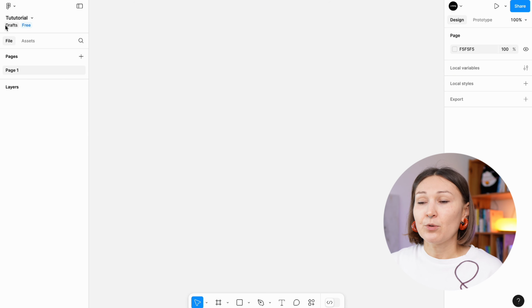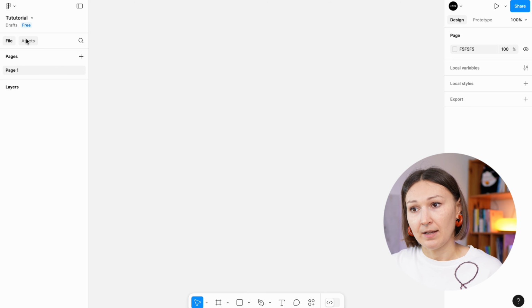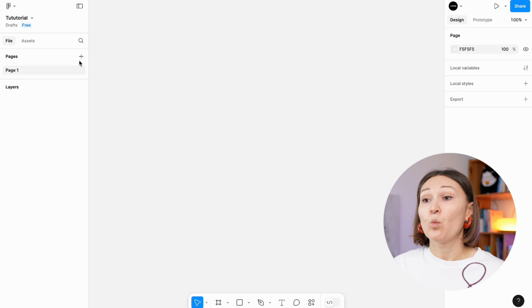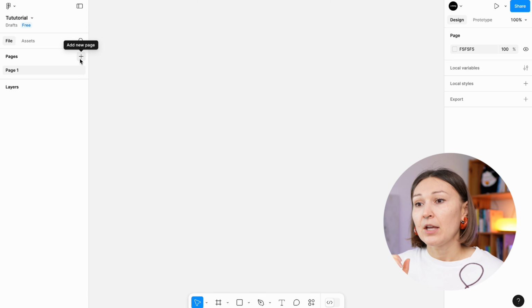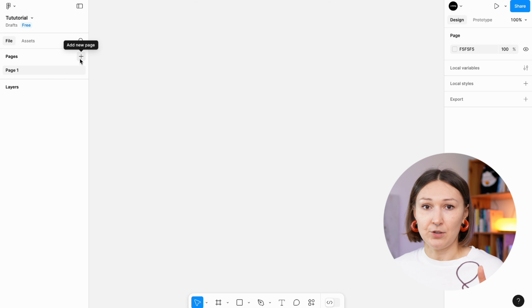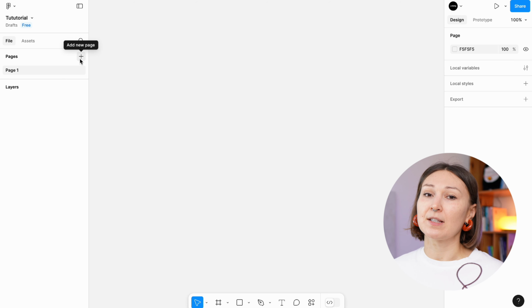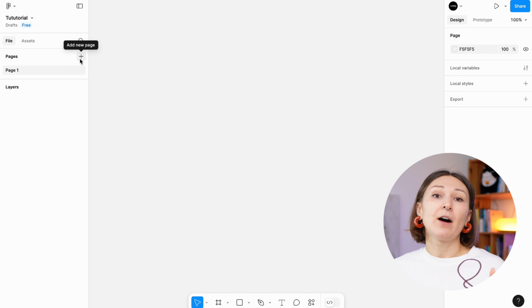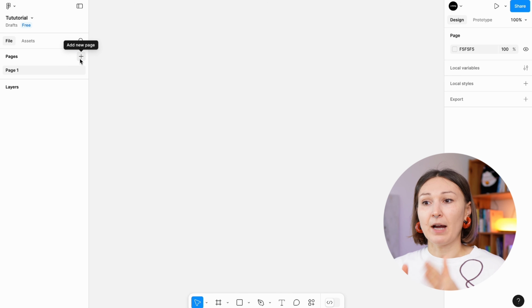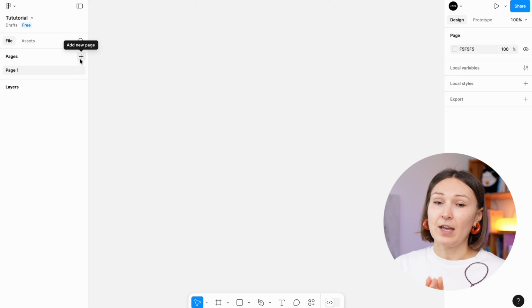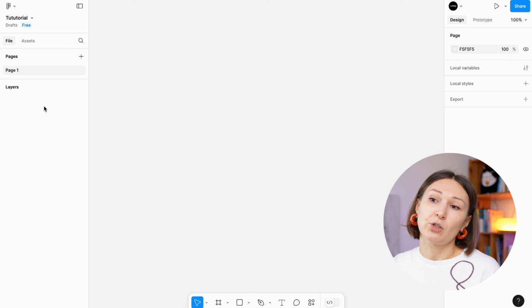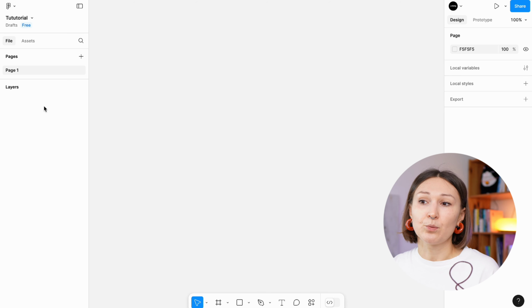Also here you can see that you have 2 tabs, the file one and the assets one. The file tab allows you to access the pages and to create more of them. Why and when will you need the pages? You will need them to organize your files. Say if you have multiple versions inside of your file, each version can live on a separate page. Or for a bigger file, each screen of your application might have a separate page. That's up to you how you organize that. Then there are layers, and we're going to talk about them a bit later on once we create some layers.